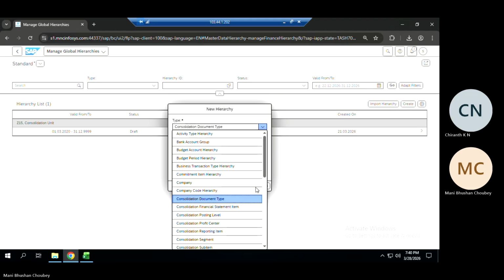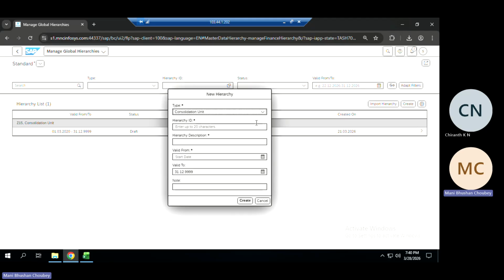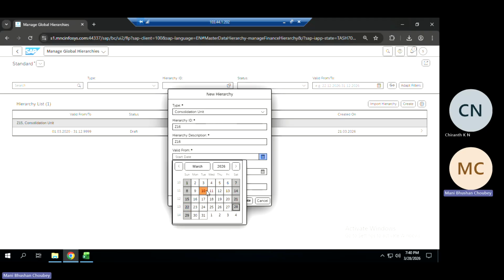Consolidation unit. This is the hierarchy. Hierarchy ID Z15, Z16 we can say. Description Z16. So here you need to enter the validity period.